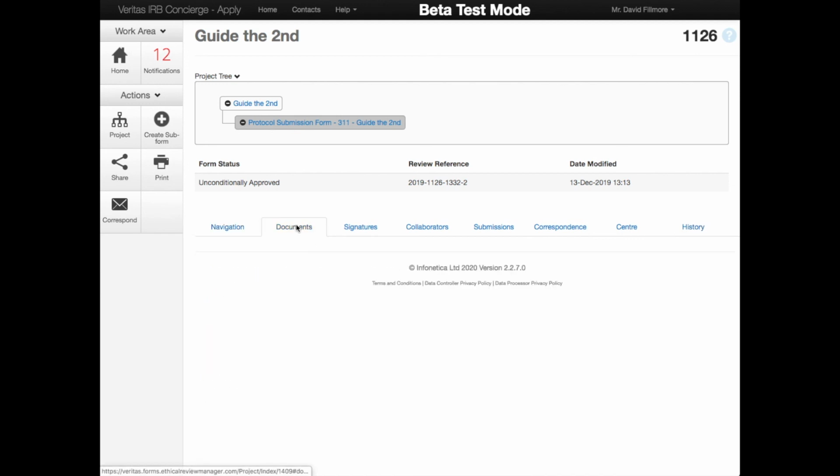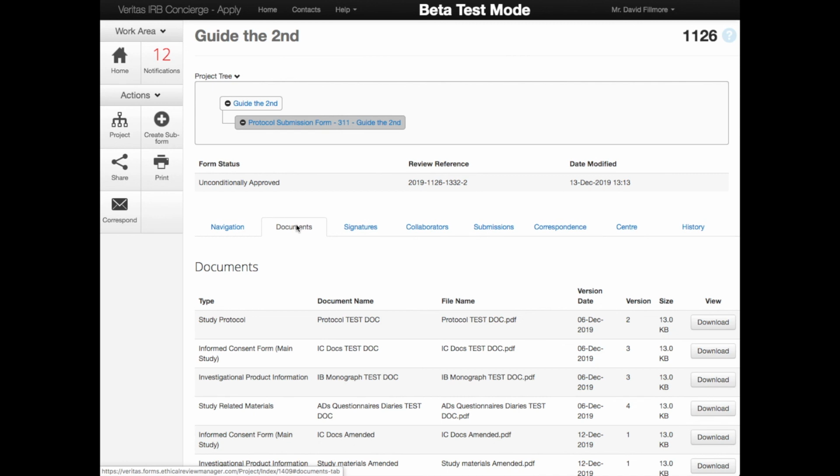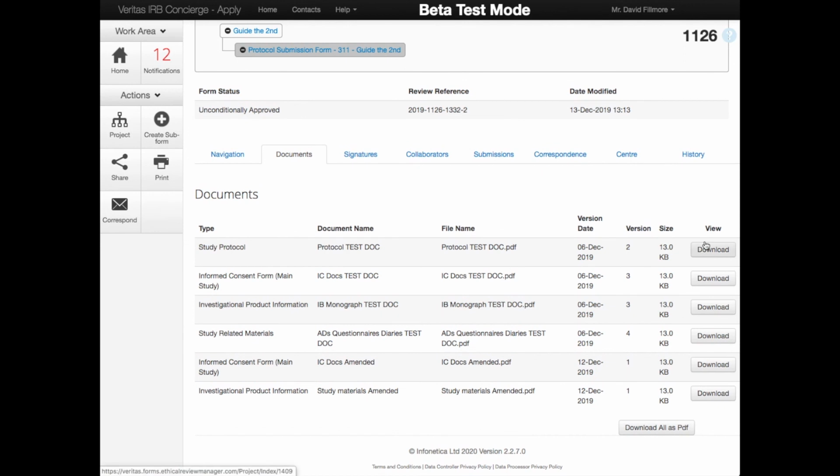Click on the Documents tab, and a list of documents attached to this form is displayed. You can download the documents individually in their original formats, or download them all in one PDF.